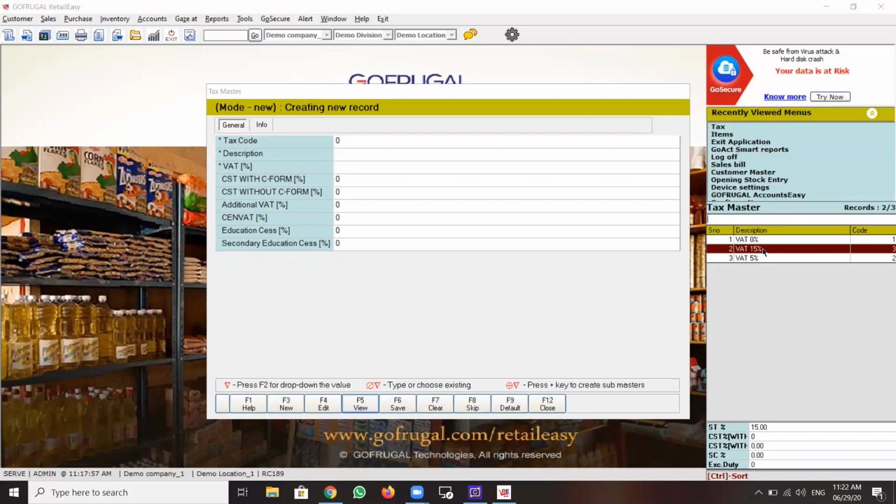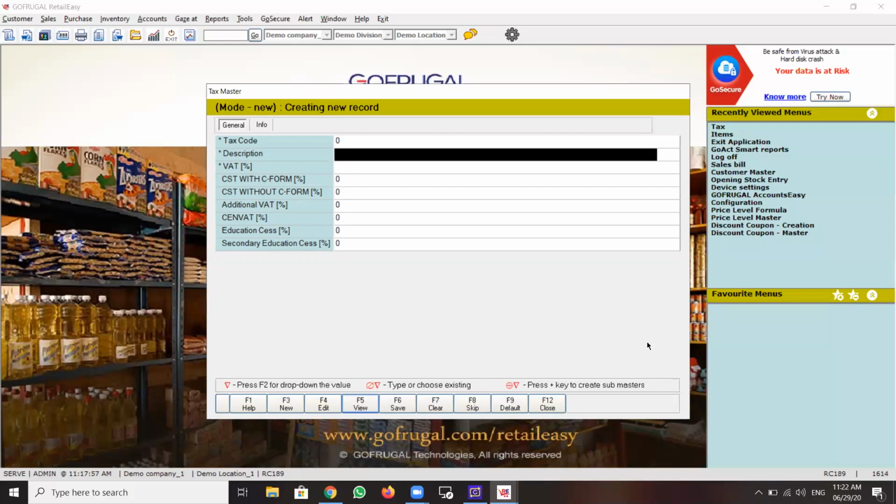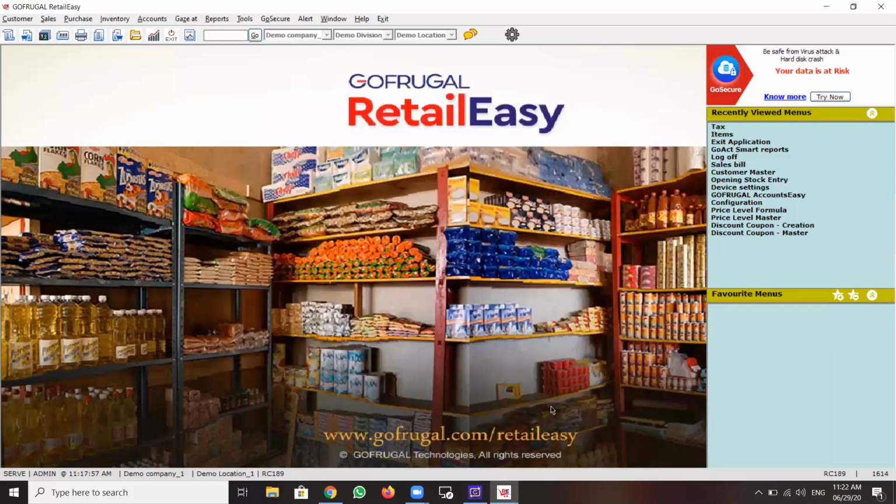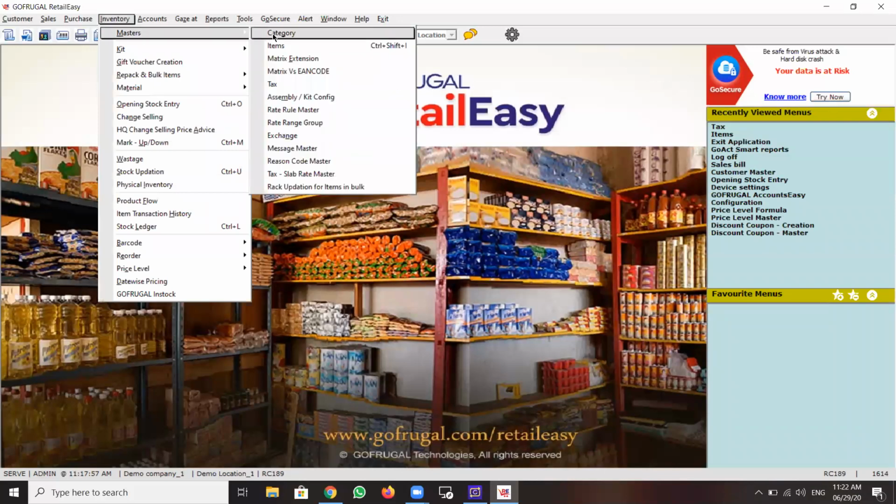So you can just now press escape to come out of this LOV list of values, and you can just click on the F12 button to close this tax master screen. Yes, right now we have created a new tax 15%. The next step is we have to map these for all the items in the software, right? For that, you just have to go to inventory, masters, and items.